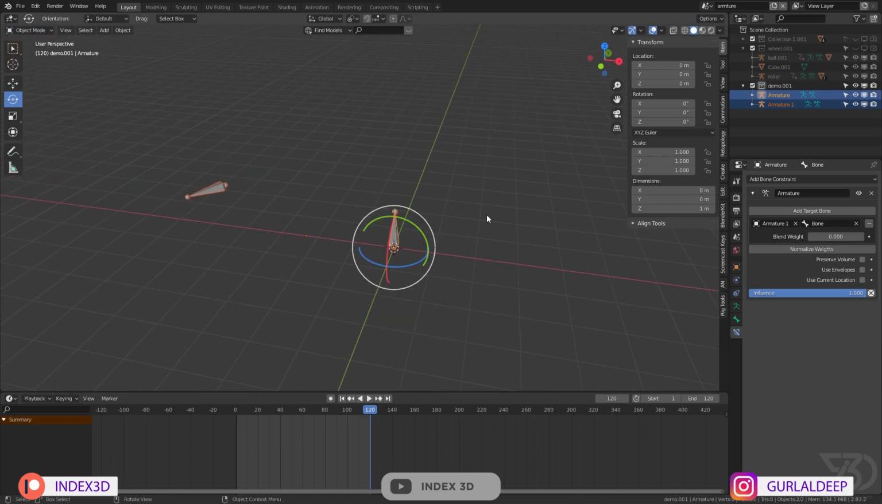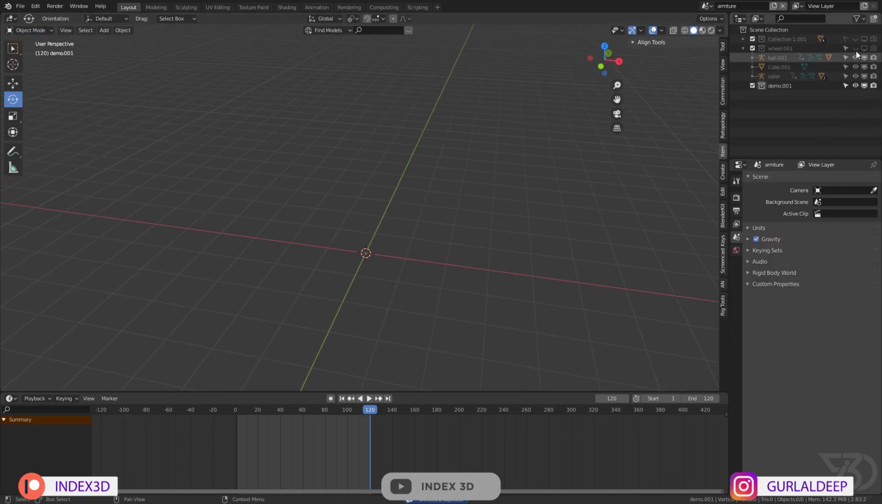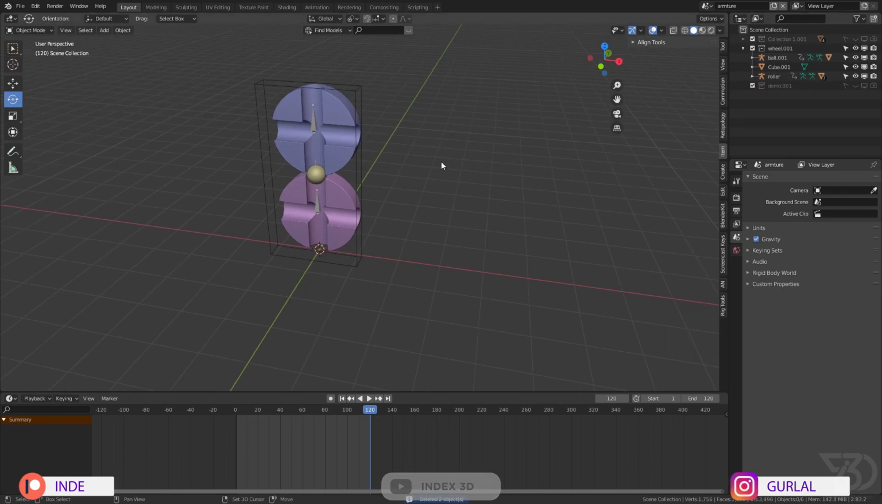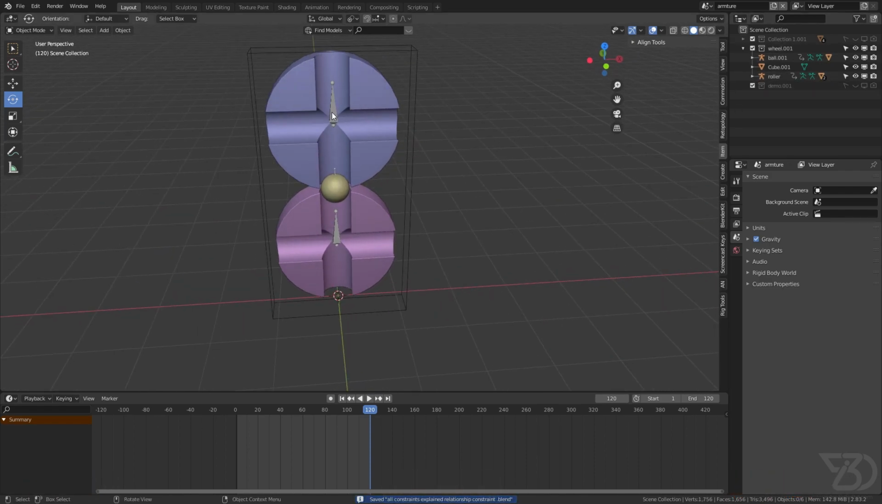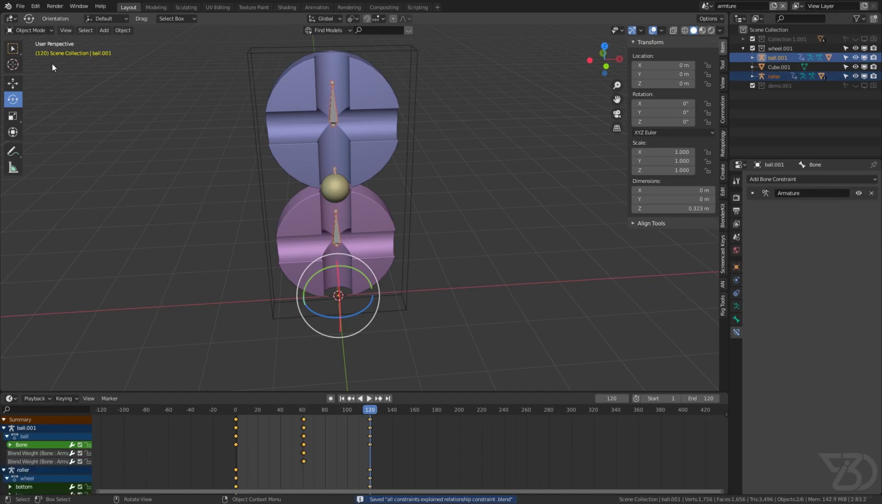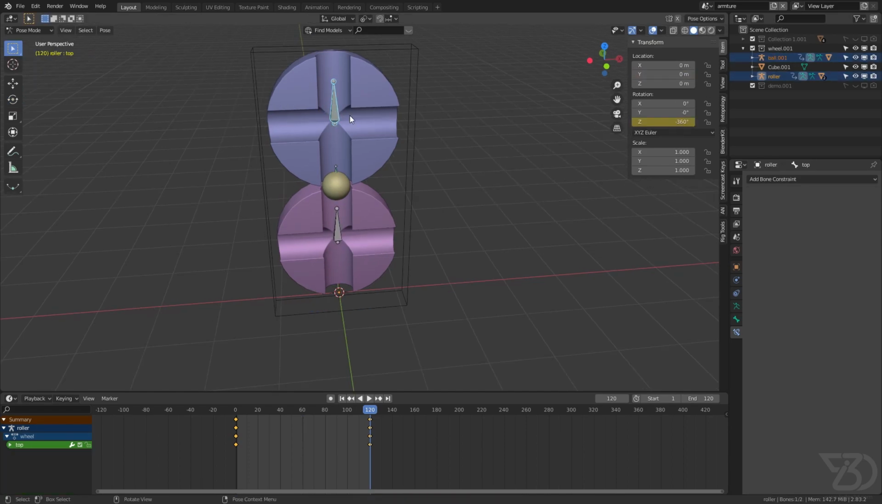So I will delete this one now, and now I will show you the example which I made with this constraint. So now I have this and then this, both are animated. These are the same armature, one armature, and this one is a different armature, like this one is different.